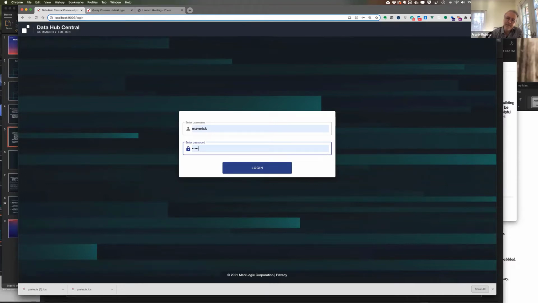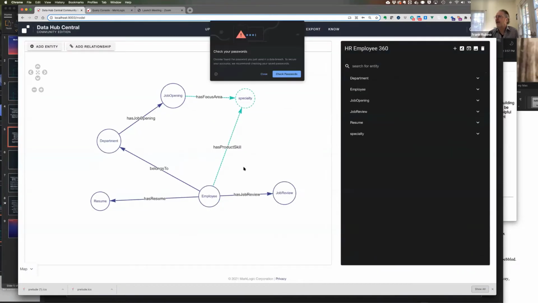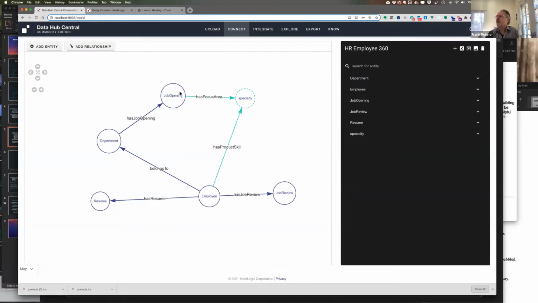And this is a tool that helps you build data hubs in kind of a no code, low code way. It focuses very much on visual interactive data modeling. I'm going to log in here because MarkLogic has security. And when I log in, I get to a data modeling screen.